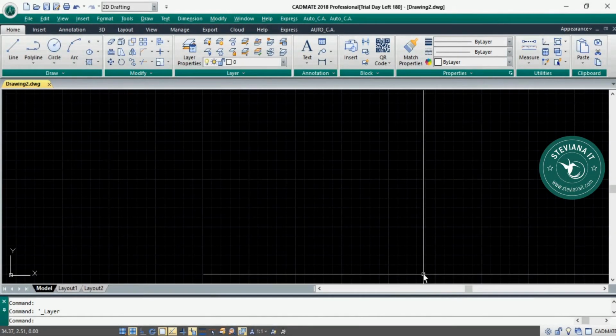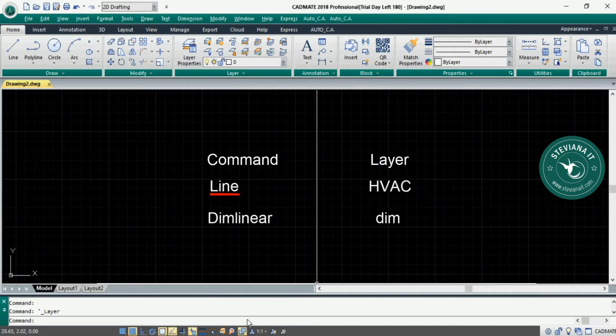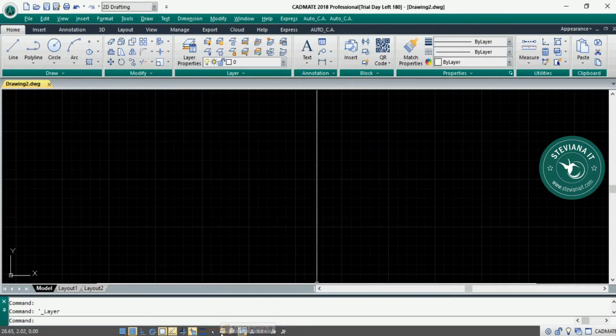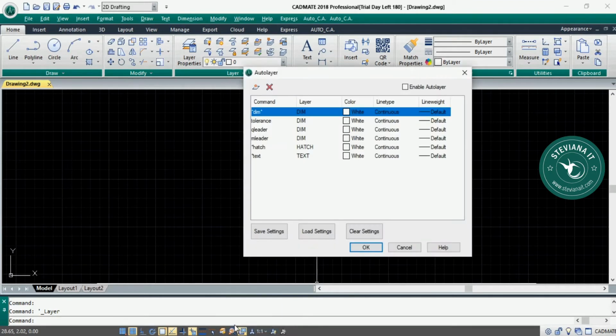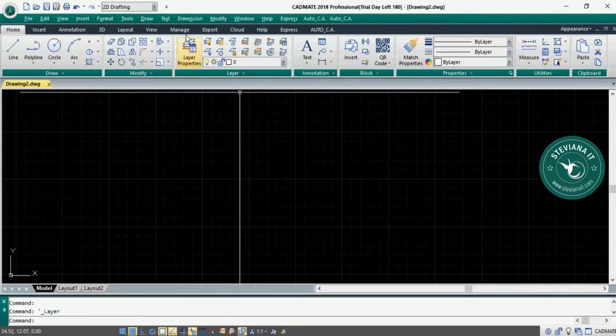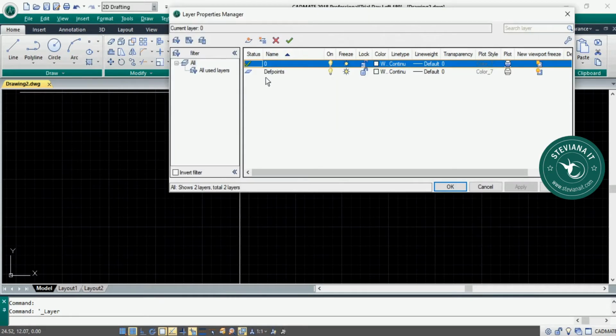The third option is Auto Layer. As the name signifies, Auto Layer will create the layers automatically based on the commands. Let's say command Line is frequently used in HVAC layer, and the command Linear Dimension is frequently used in the layer dim. Let's go to the Auto Layer setting from the status bar. Before that, let's go to Layer Properties Manager. As you can see here, we have two predefined layers.